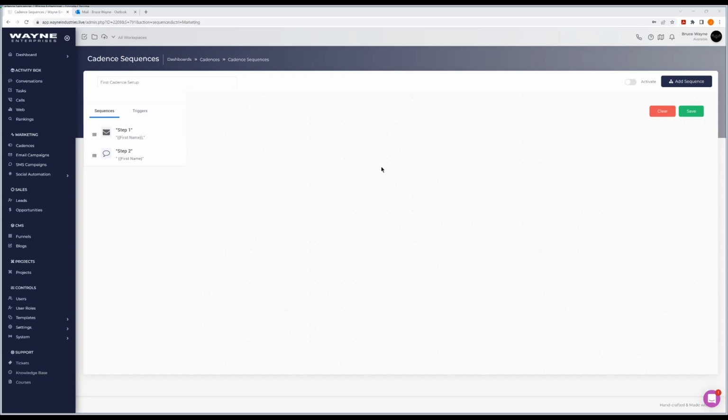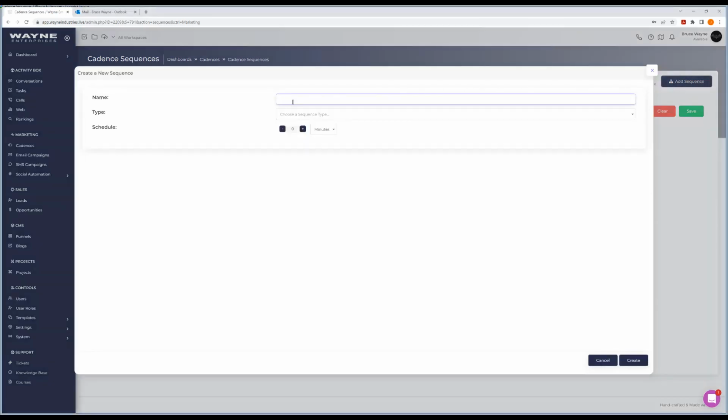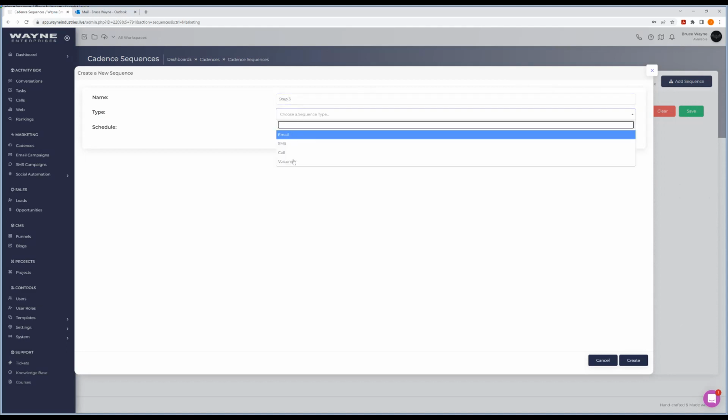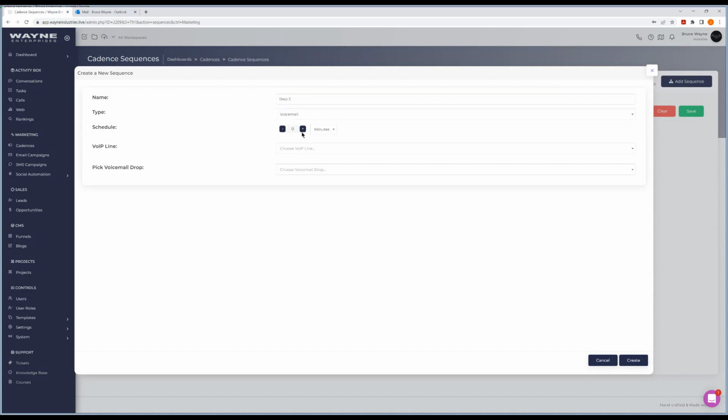Okay, let's add in our third step. Our third step is going to be a voicemail drop. So to do that, you're going to click on Add Sequence. I'm just going to name it Step 3. I'm going to select Voicemail. And here I'm going to set this to 2 minutes. And I am going to choose the VoIP line.